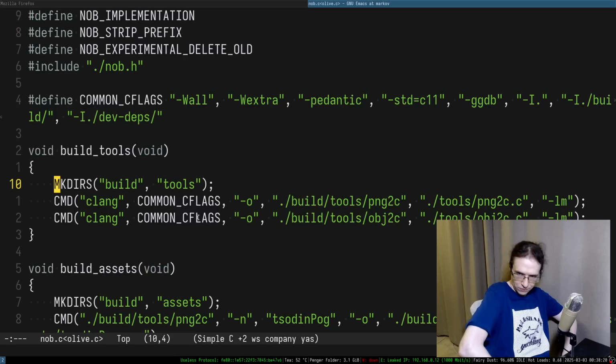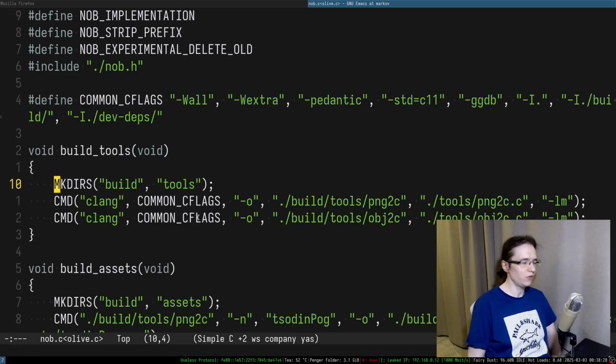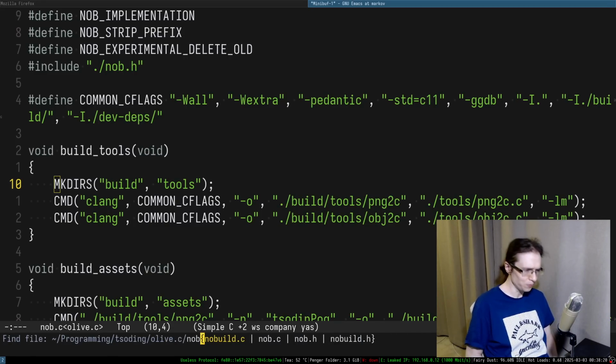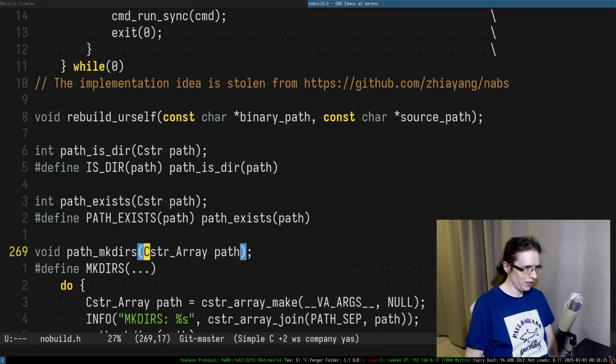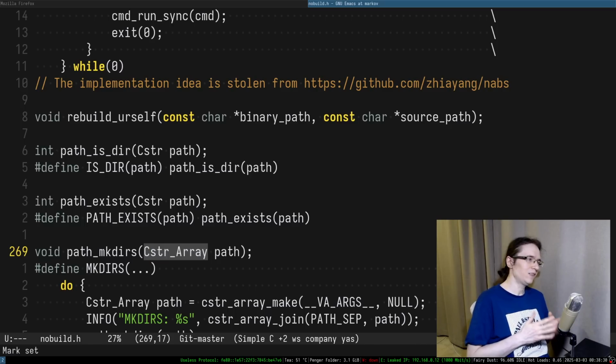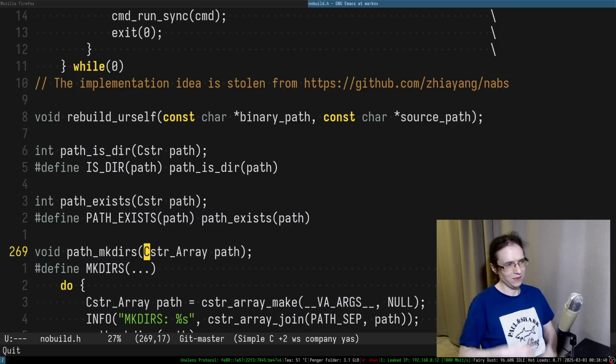Make dirs. This is a very interesting function from nobuild. It creates folders, believe it or not. So it accepts an array of paths, right? So it basically accepts an array of components of paths, not a slash-separated path, but just an array, because I was too lazy to parse it.